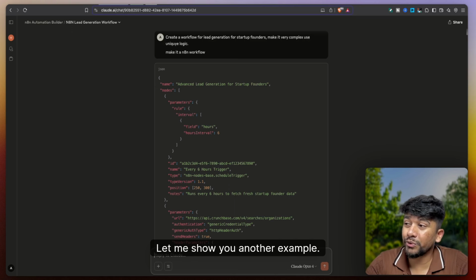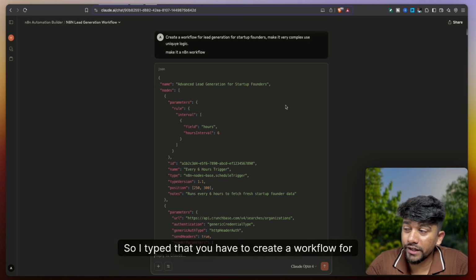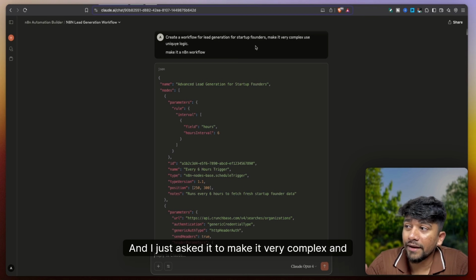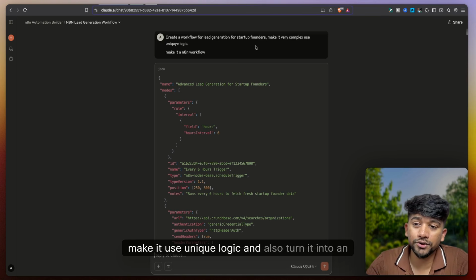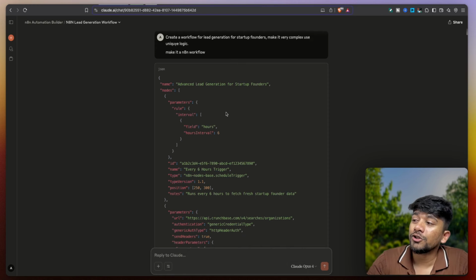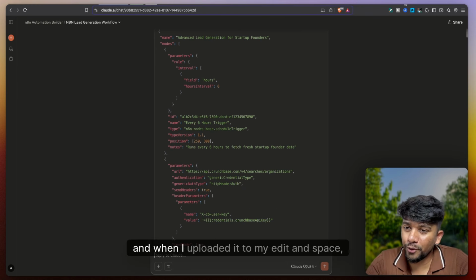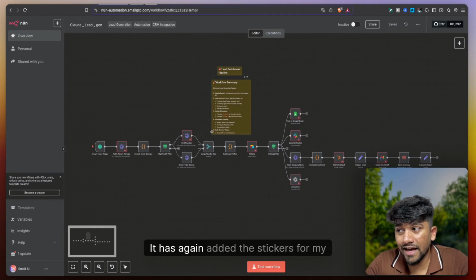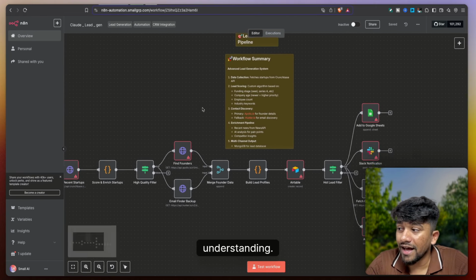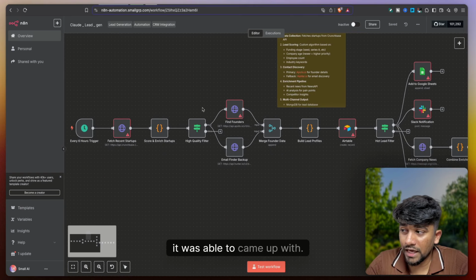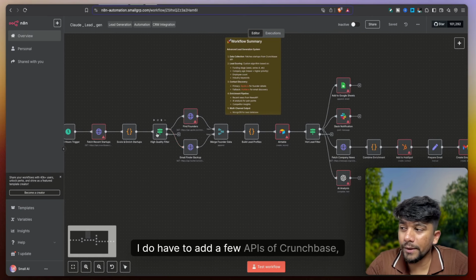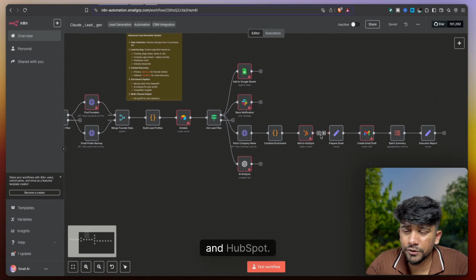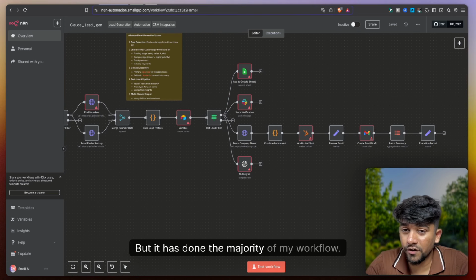Let me show you another example. So I typed that you have to create a workflow for lead generation for startup founders, and I just asked it to make it very complex, use unique logic, and also turn it into an n8n workflow. So it gave me this JSON, and when I uploaded it to my n8n space, this is the workflow that it came up with. It has again added the stickers for my understanding, and this is the flow that it was able to come up with. I do have to add a few APIs of Crunchbase, of Apollo, of Google Sheets, Slack notification, and HubSpot, but it has done the majority of my workflow.